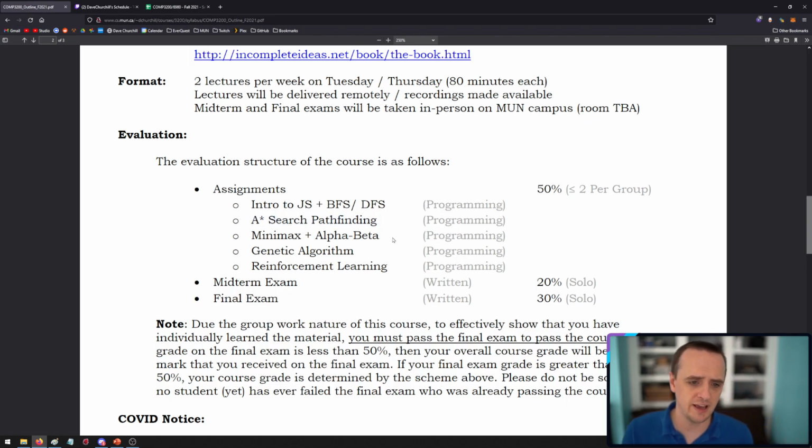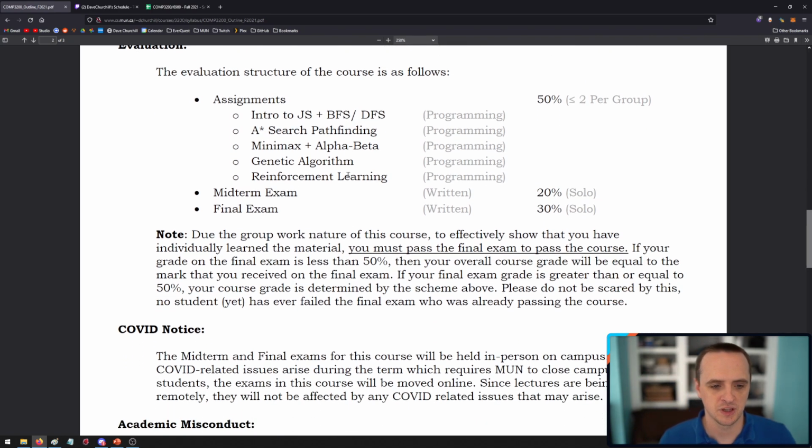The second assignment goes into A* search pathfinding. Then we're going to do minimax and alpha-beta, then a genetic algorithm, and then some reinforcement learning. The midterm is worth 20%, and you obviously do that by yourself. And the final exam is worth 30%.